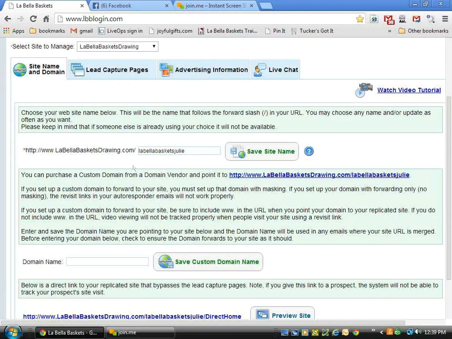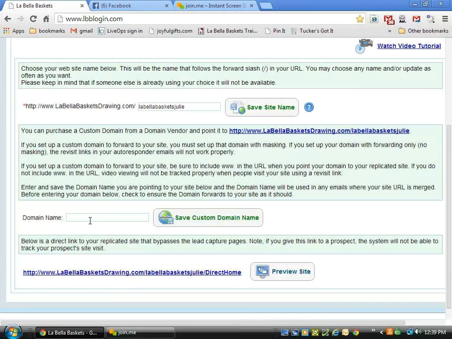Okay, this is really simple too. The Labella Baskets, you'll put your username here. It should auto-populate. If it hasn't auto-populated, just fill it in. Click Save. Really simple. If you have a domain name, I do have a domain name. I used it when we first started. You don't necessarily have to have one. I thought it was important because it was done a little bit differently 2 years ago, and I've just kept my domain name. My domain name is joyfulgiftsbyjulie.com, but if you don't have one, you just leave that blank, and then go ahead and save.